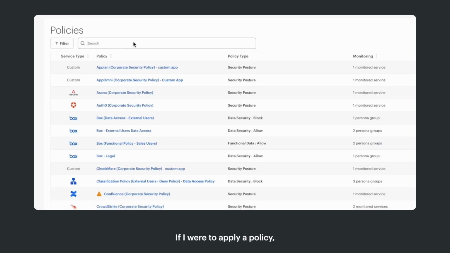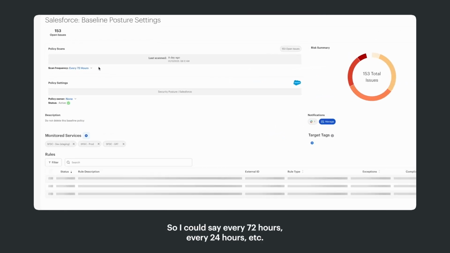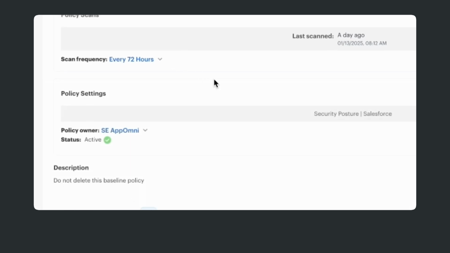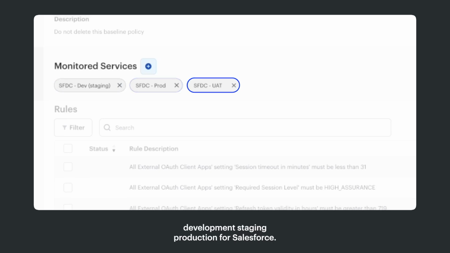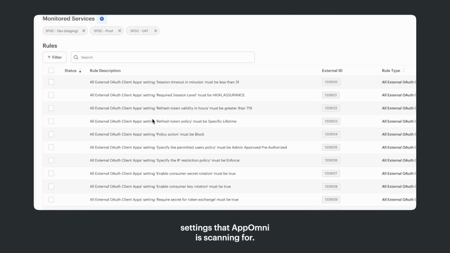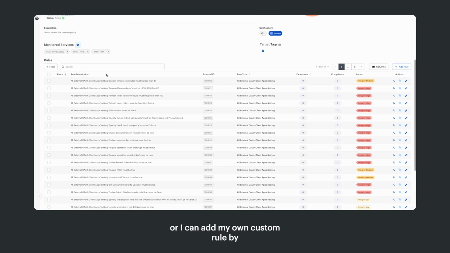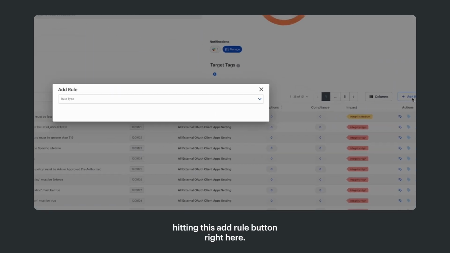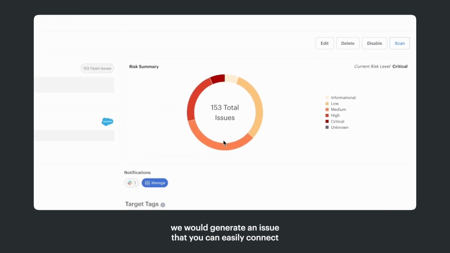If I were to apply a policy, what that would look like here, I can choose how often the policy is scanning. So I could say every 72 hours, every 24 hours, etc. I can choose what environments the policy is scanning exactly for that particular service. So in this case, development, staging, production for Salesforce. And then I can choose the different rules or the configuration settings that AppOmni is scanning for. I can modify any of these that I've downloaded from the policy library, or I can add my own custom rule by hitting this add rule button right here. And then once we do find something, we would generate an issue that you can easily connect into an external system like a ServiceNow or a Jira.